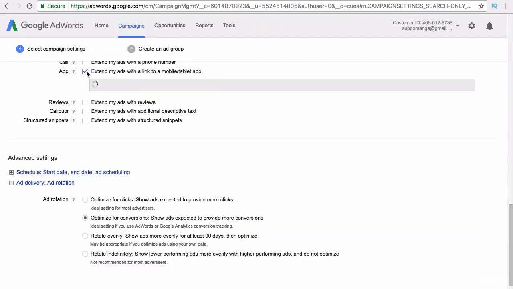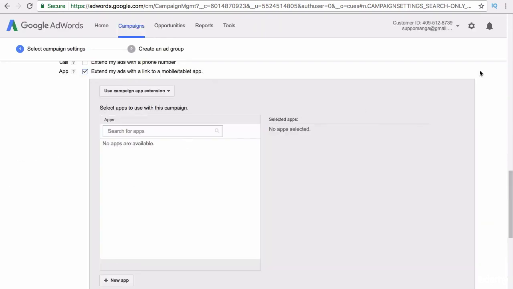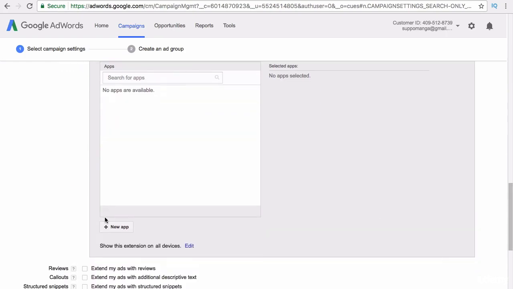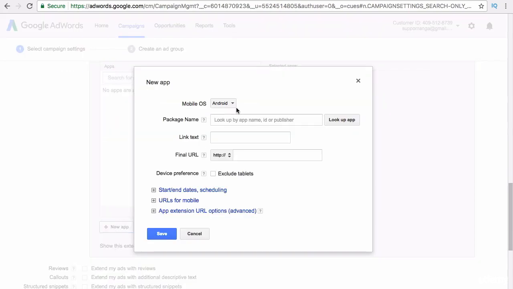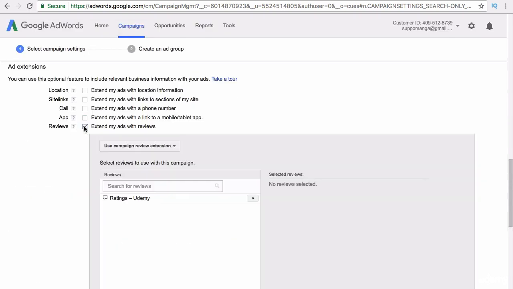Okay? App. Now, if you have an app, what you can do is you can link it to your ad. Now, what you do is you obviously select the operating system, the Apple or Google ID for the ad. You put some text in there, and then you put the final URL that links to the app. And again, you've got the date scheduling, you've got the URLs for mobile, and then you've got the advanced URL options.